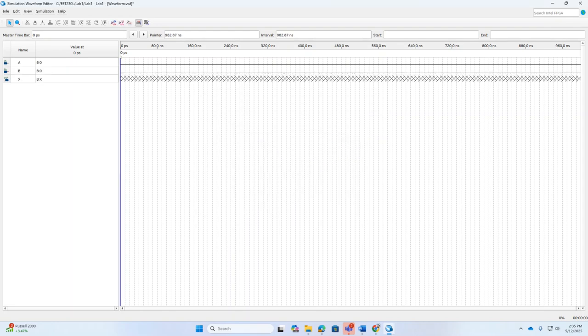Your window should look like this. A, B, and X: the two inputs and the output. It says, this is step 5, edit the input signals to produce all the possible binary input combinations: 0 0, 0 1, 1 0, and 1 1.